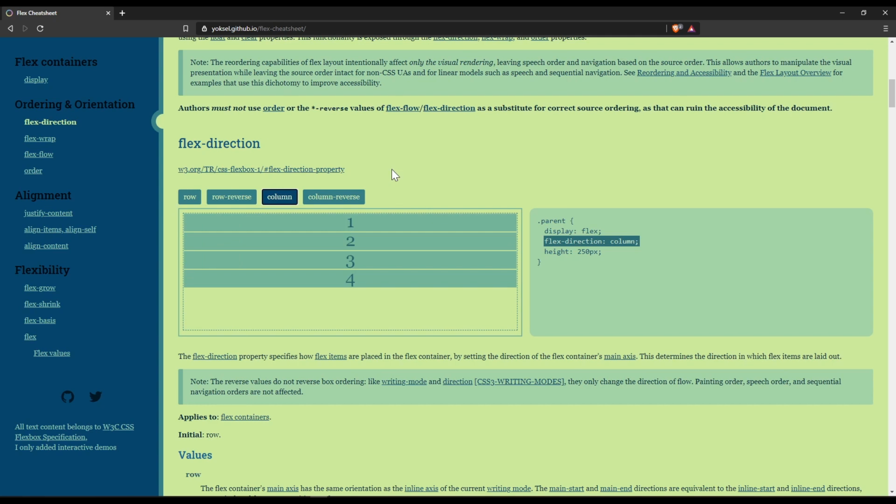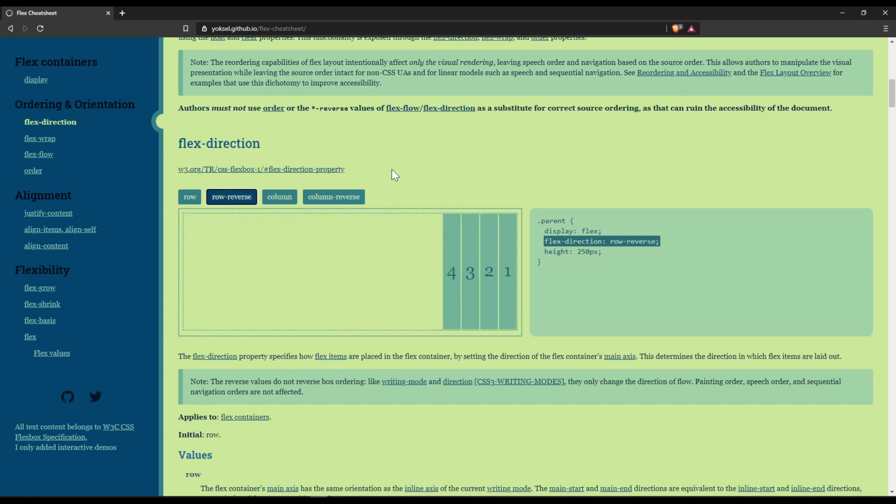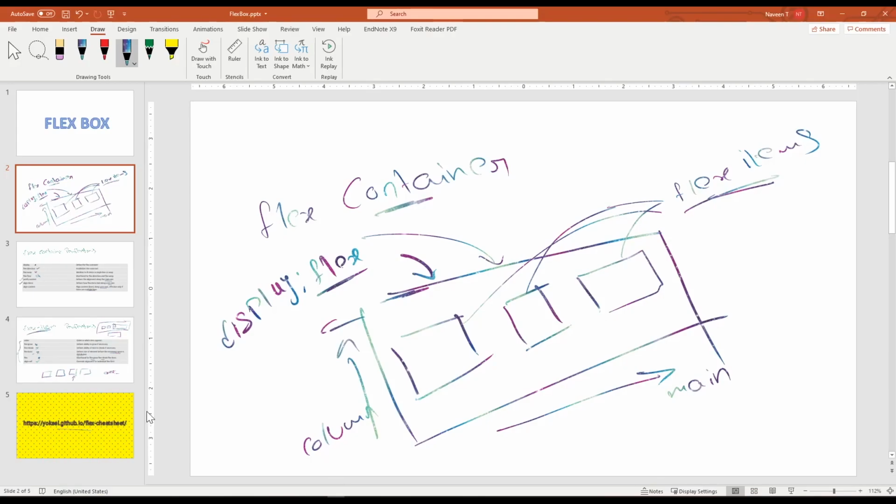Okay. So items are laid along the main axis. But as we make this a column... The row reverse is just a row, but the main axis starts from right to left. Okay, here is the difference.